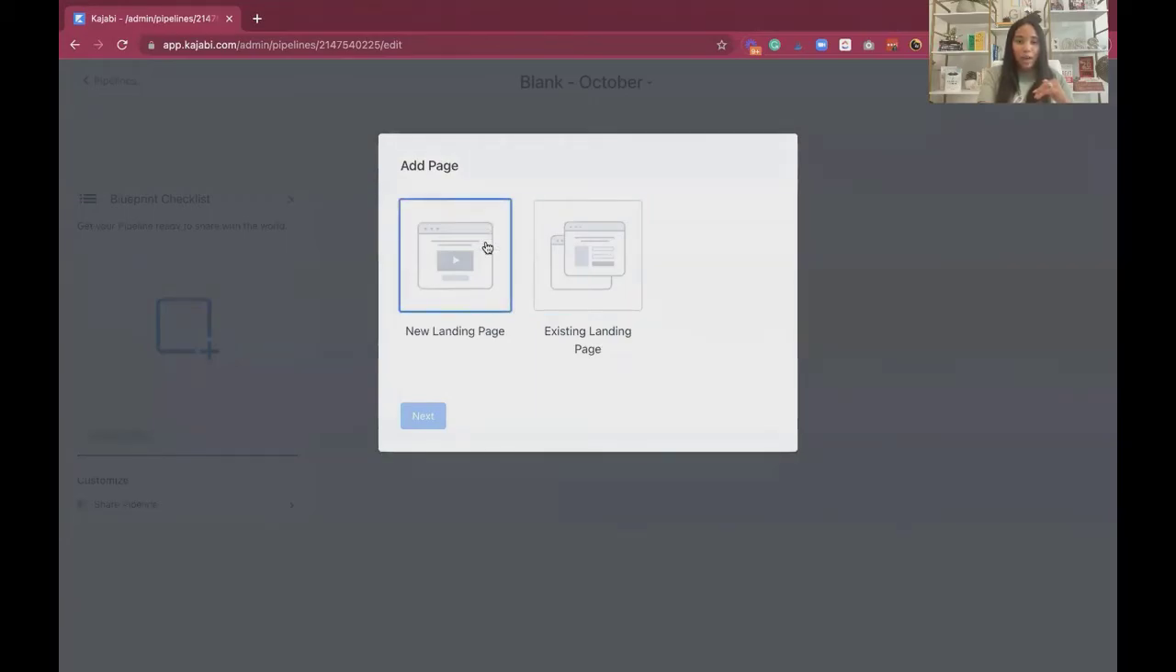Now, if you want to start from scratch and you want to utilize the new landing page feature that Kajabi is going to give you, and it's going to look like some of the other landing pages that you saw, you can go to new landing page. But I recommend if you do have templates or a landing page that's already in existence, that's more to your liking in terms of design, go to existing landing page.